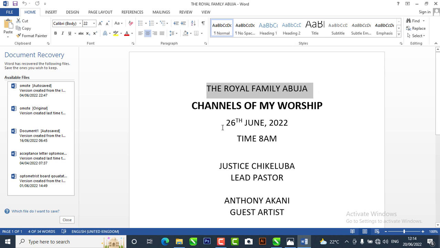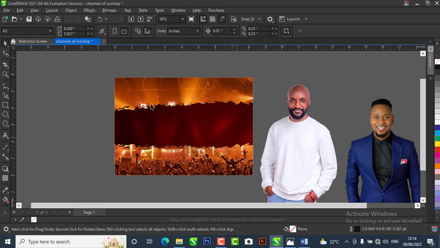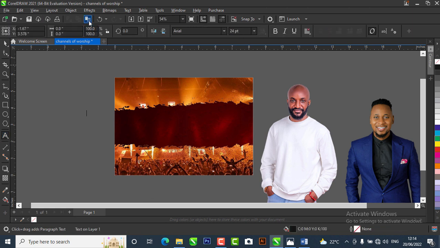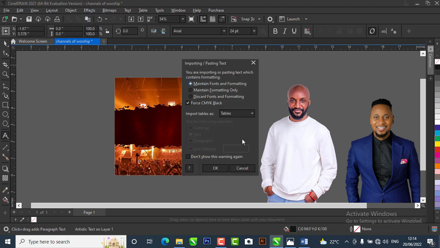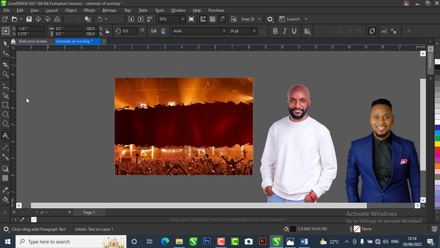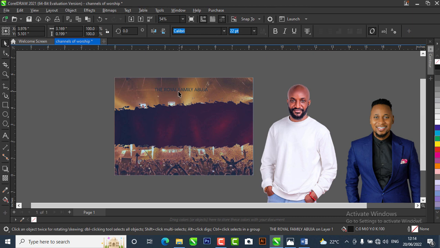I'm going to copy it with Control C on the keyboard, go to Corel Draw, click on the text tool, then drop, then paste. Do you want to maintain formatting? Yes, we can maintain for now. Okay, I'm going to bring this here.